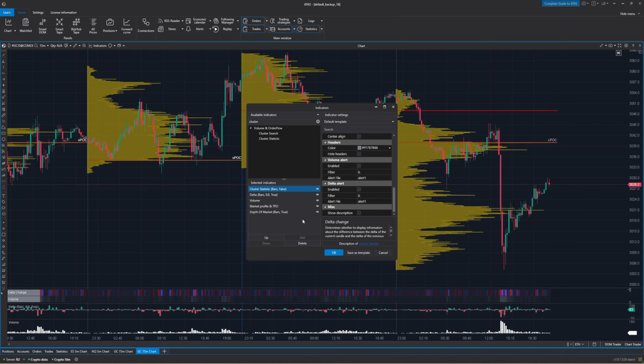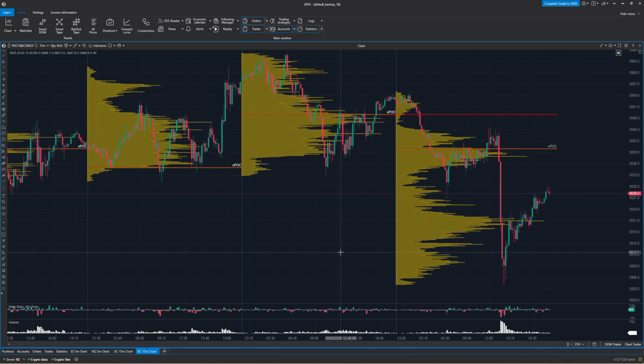I'm just gonna remove it because you guys know my layout. And I definitely prefer it this way, where I can instantly see a volume increase and a delta shift here at the bottom.